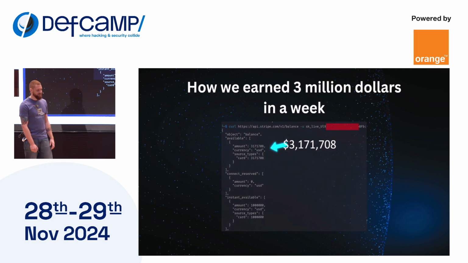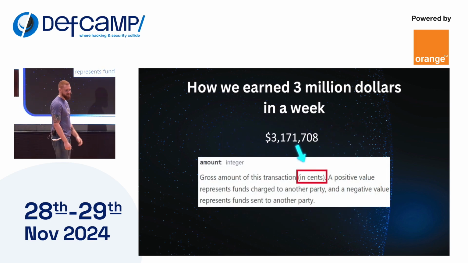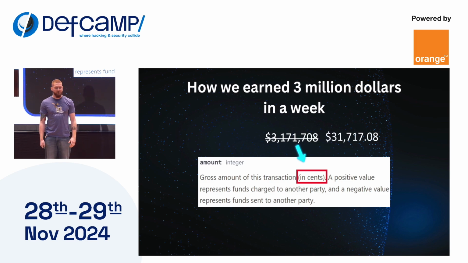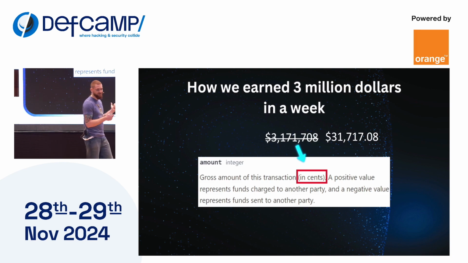And guess what? We jumped into the documentation, and we noticed that the amount is in cents. So what we thought was $3 million was actually $31,000. So we lost $3 million just by reading the documentation. If there's anything you can learn out of this, well, don't read the documentation.